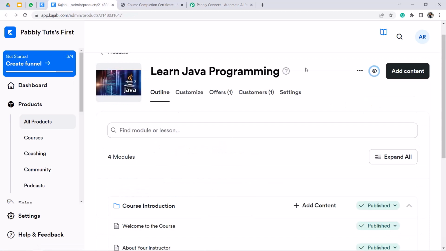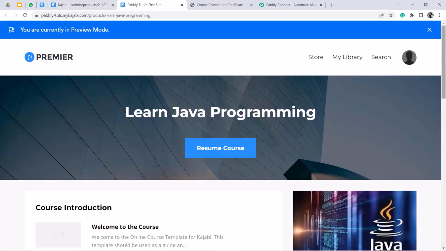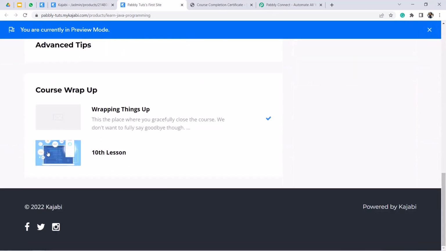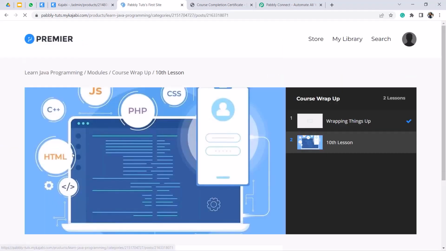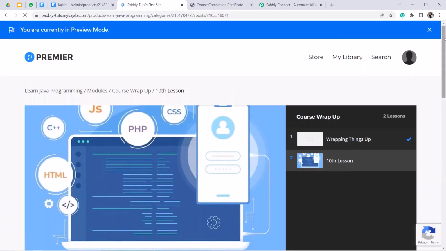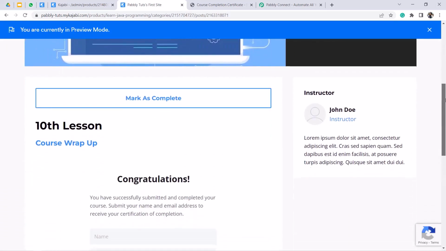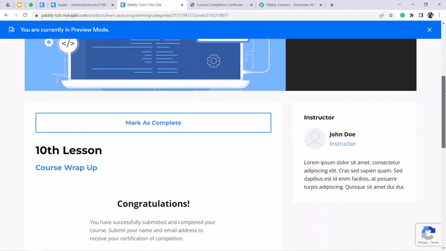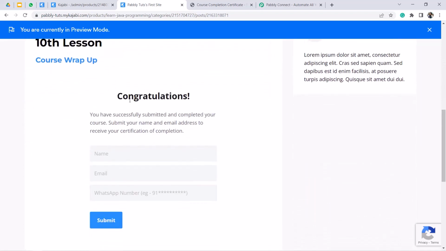Here you can see this is my course. I will preview this particular course and then directly take you to the last section of the course, where I have attached this form. Okay, so here you can see this is the last chapter, and as soon as this course is completed, the customer will find this form. Congratulations, you have successfully completed your course. Submit your name and email address to receive your certification of completion.